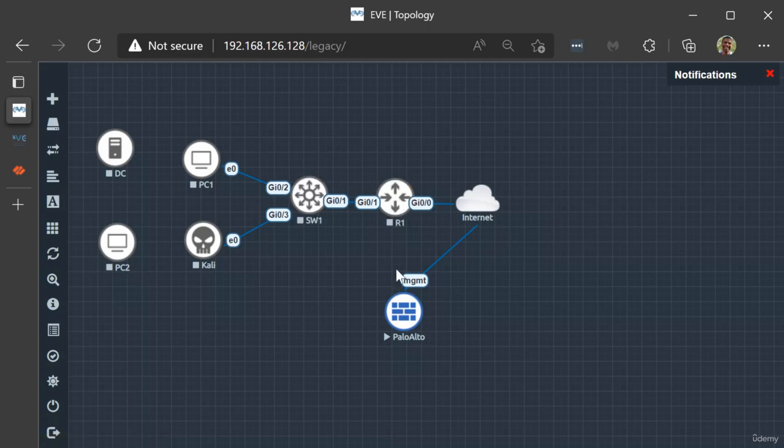We could put it in between the switch and the router. We could create a DMZ off the firewall and create a vulnerable web app. That's what we'll do in the next lecture. I'll show you how you can install like a vulnerable web app if you wanted to put it in your DMZ and then add that to EVE-NG.